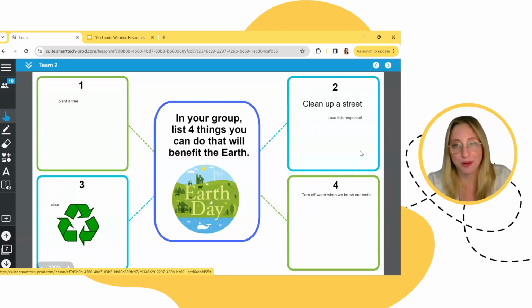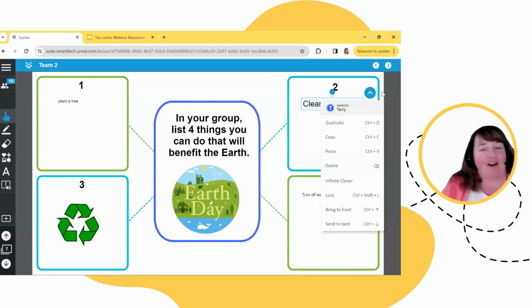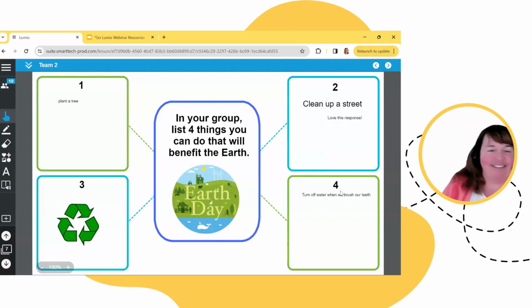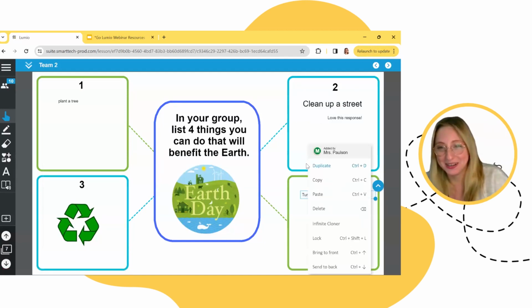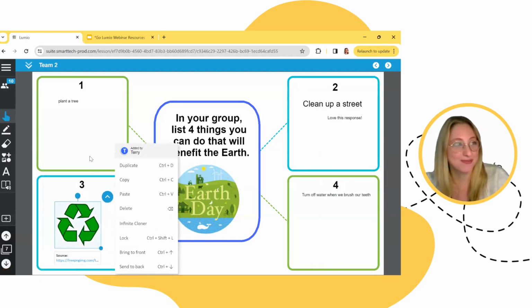Turn off water when we brush our teeth, clean up a street, plant a tree. And same thing here, I can go ahead and click and see. I always find Terry somehow. You do. And I cannot see whose response is whose. They're not. They really aren't. But I always end up finding you. Mrs. Paulson had a response on here too. Yeah, I like that this one was an image here. Terry, I went and found you again.